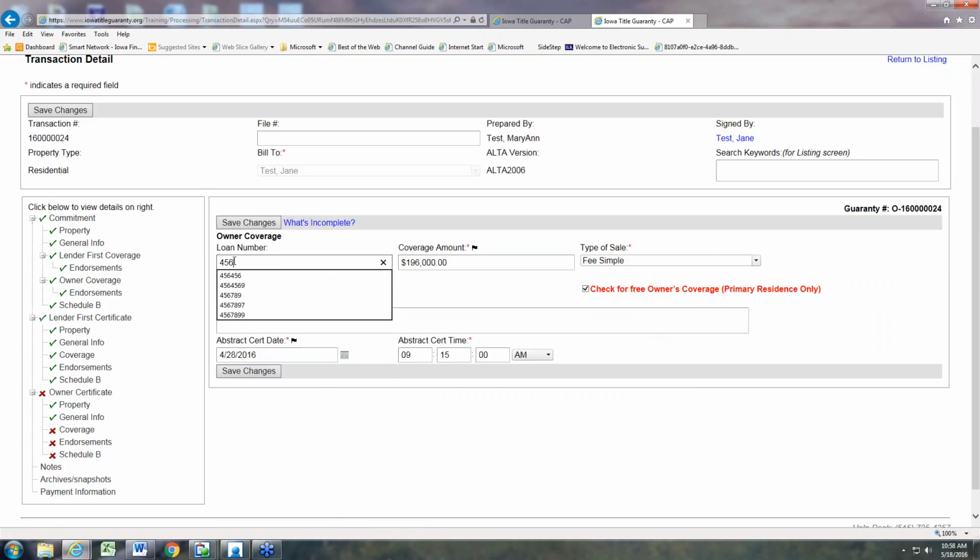Type the loan number if you know it. If on the commitment the owner coverage was pre-selected, the coverage amount for owner has pulled in from the commitment. If owner coverage was not designated on the commitment, you'll enter the coverage amount here. Remember that the owner coverage amount is the purchase price or appraised value of the property.